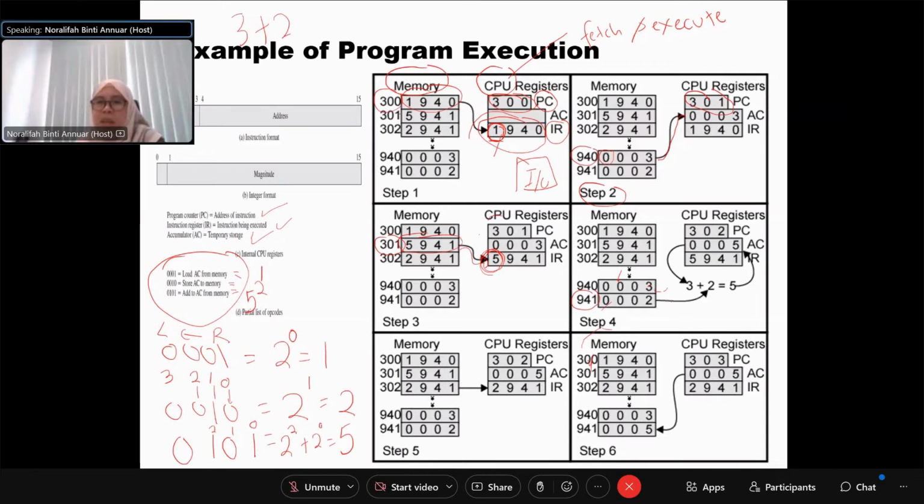Bila tambah ke AC, tadi kan 0003, right? Dah ada 3 kat sini tapi kod dia kata tambah 2. So tambah lah. So the existing data tadi 3, so it's add to AC. 3, the operand adalah 2. 3 tambah 2 jadi 5. So dia akan update. So akan jadi 5. At the same time, what happened to PC guys? It will increment by 1. Sekarang dah jadi 302. Simple kan?